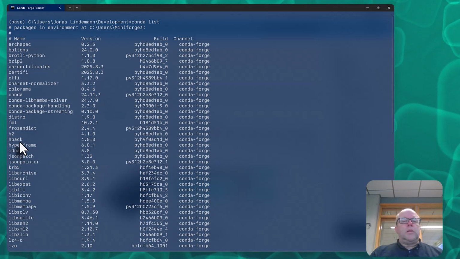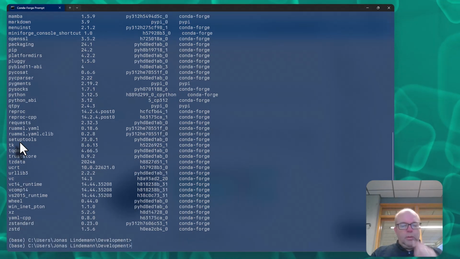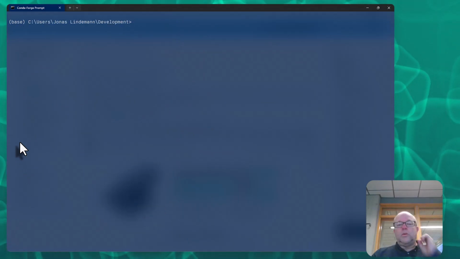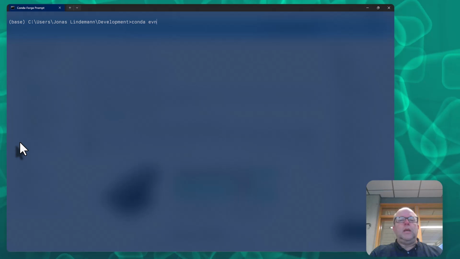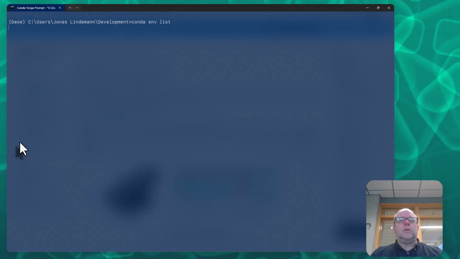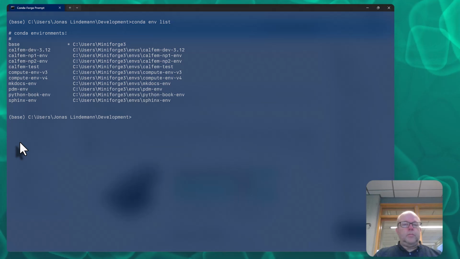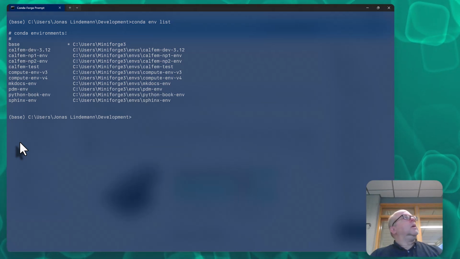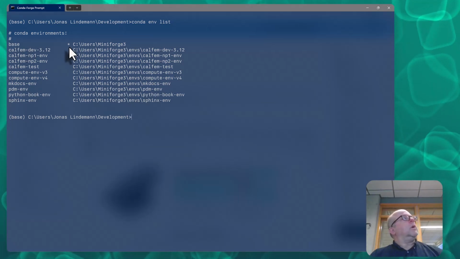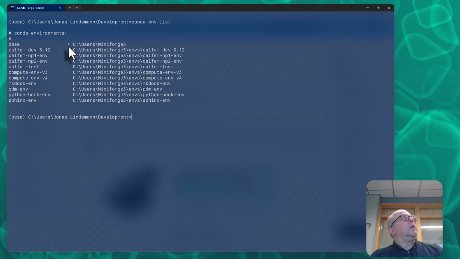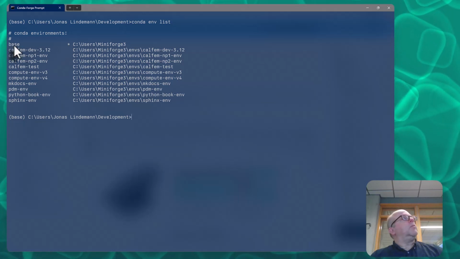What you can do then is you can create your own environments. So for example, if I do conda env list, I can show you all the environments I have installed in my computer. You can see that the star here means that this is the environment I'm currently in. So it's a base environment.